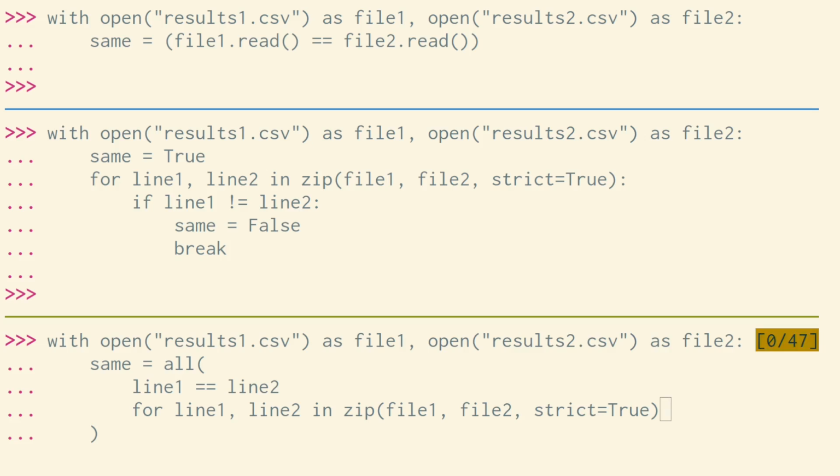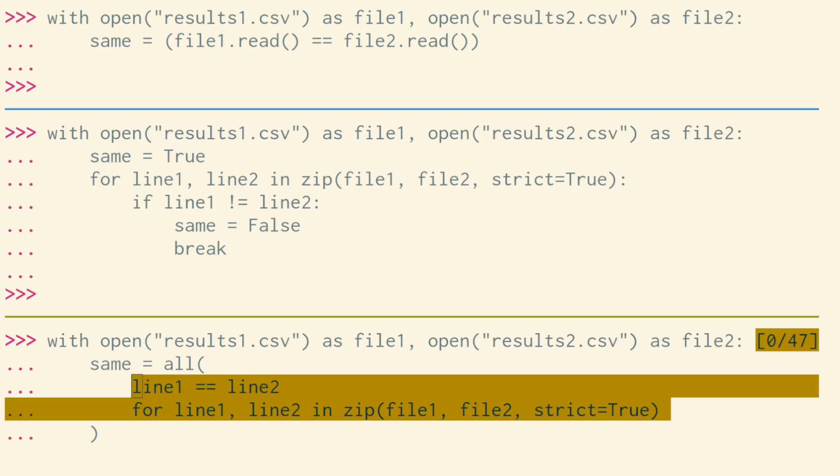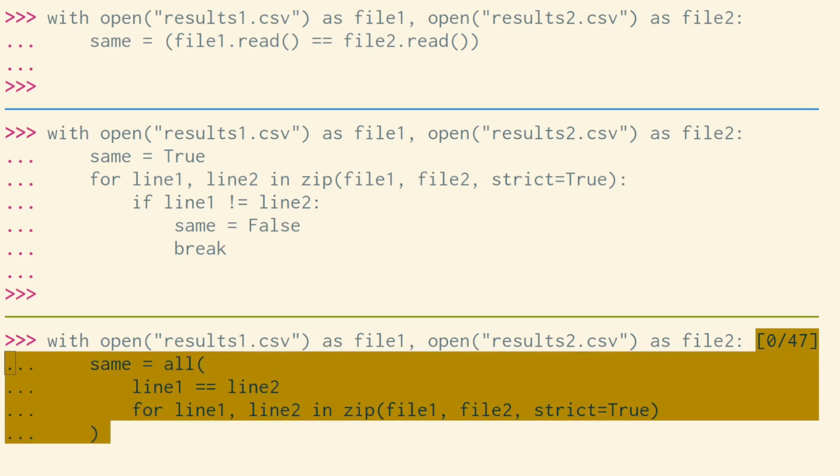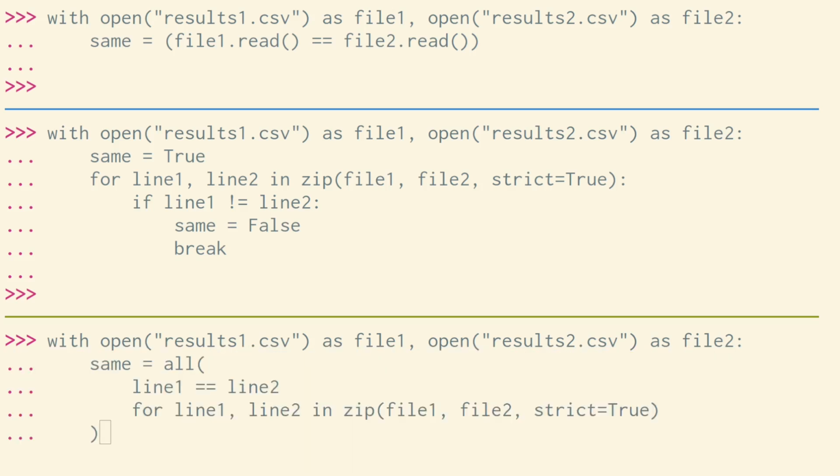Either way, we're looping over each file line by line, comparing each line to make sure they're equal, and then discarding previous lines after we're done comparing them, and stopping as soon as we find an unequal line. That's pretty nifty. This all and zip approach can also be adapted to check for near equality.